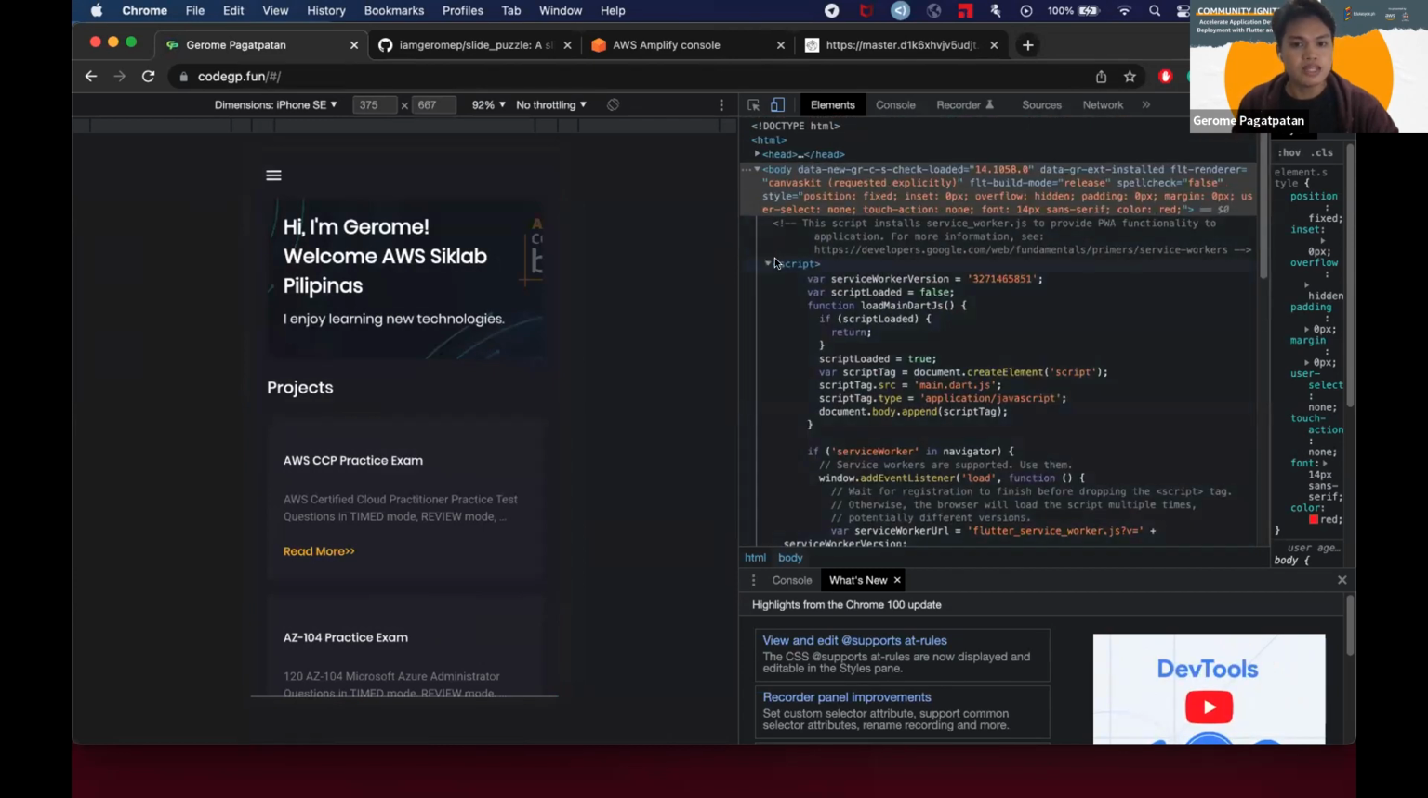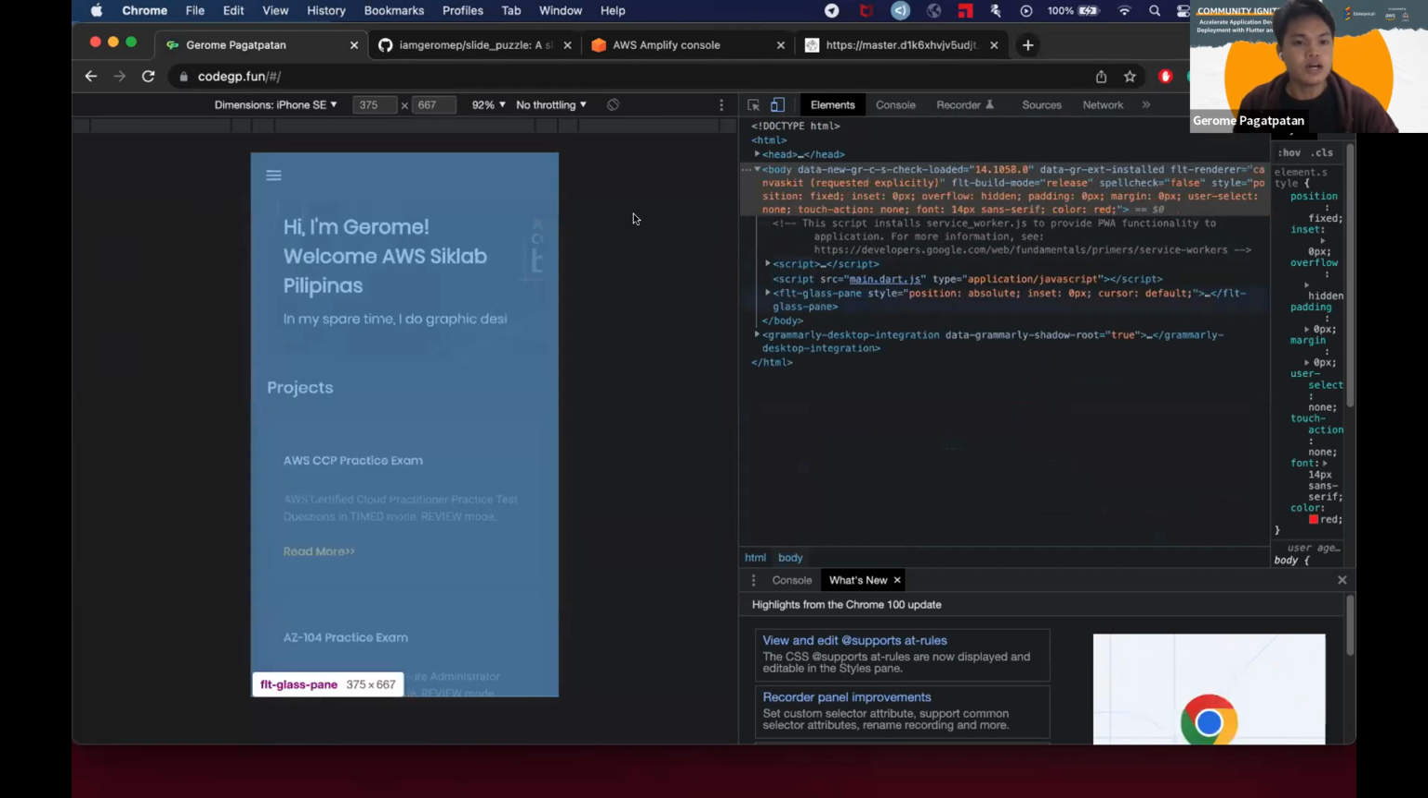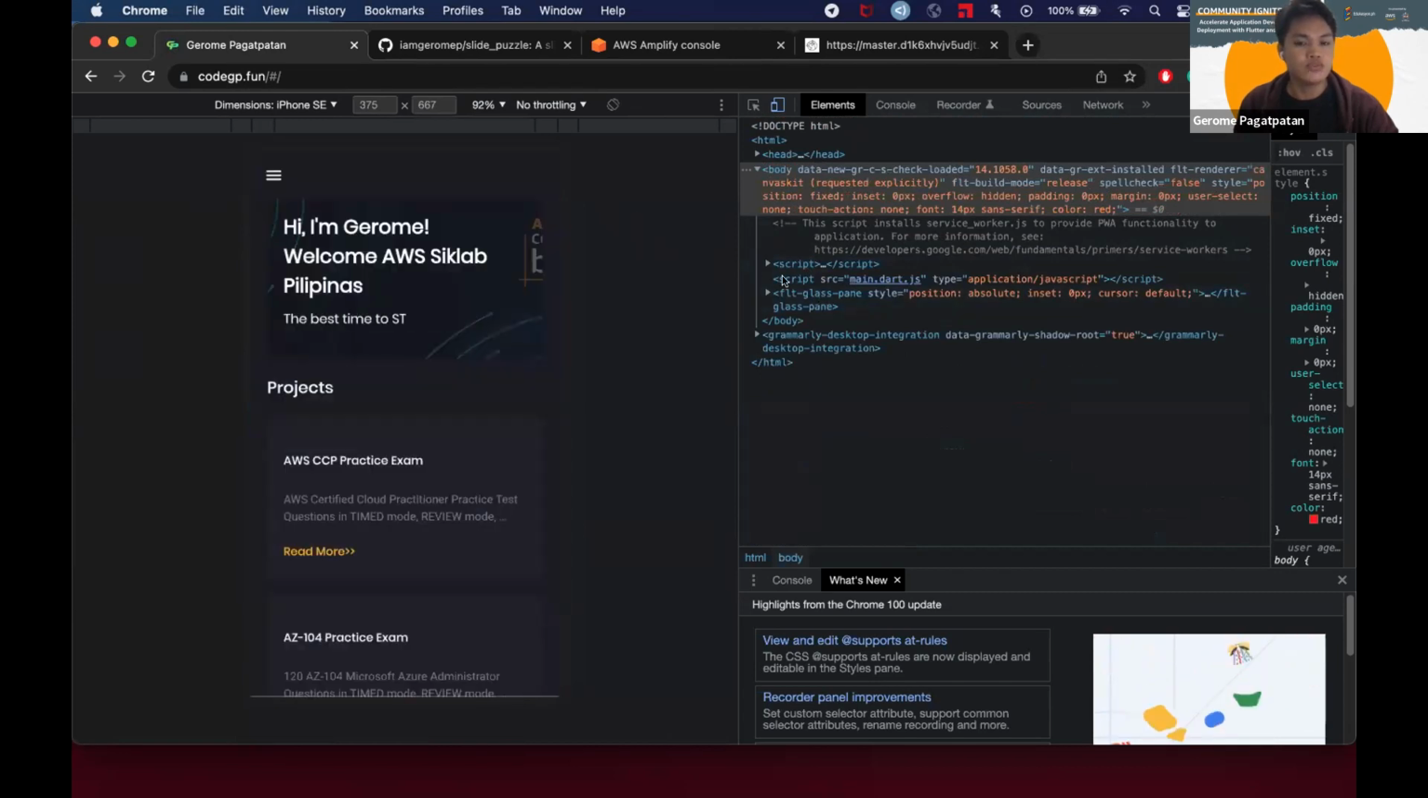So, ito lang yung script. Automatically generated na siya ng Flutter Web. So, ang concern nyo na lang is yung Dart na language or yung Flutter.